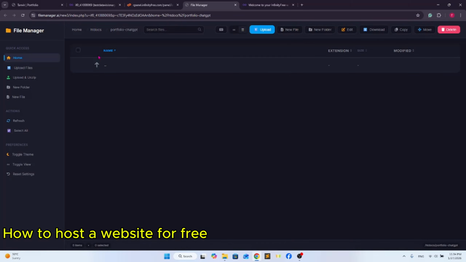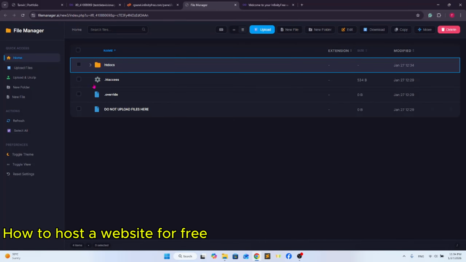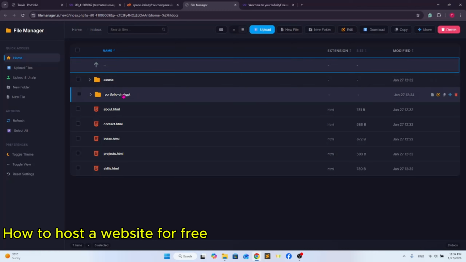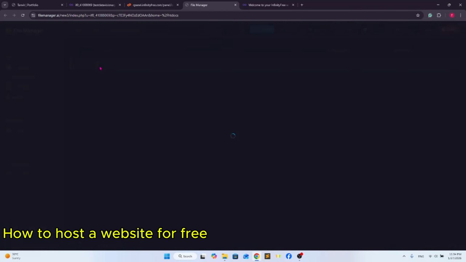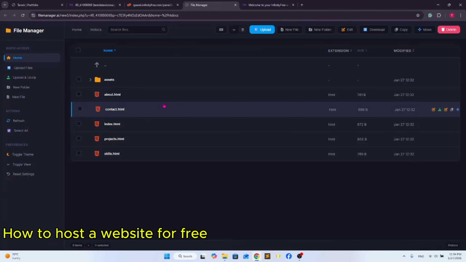Here we go. Now we have moved all the files from this folder. Now inside htdocs we have this folder, and this is empty, so we are going to delete this. All right, here we go.